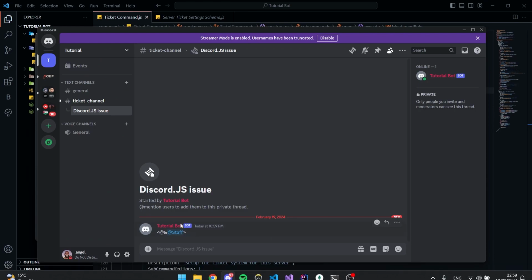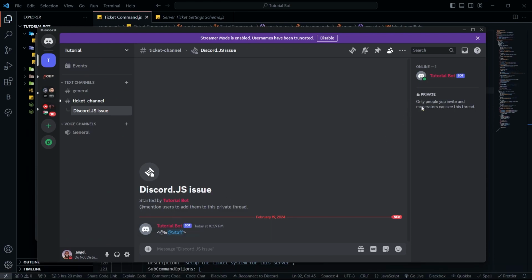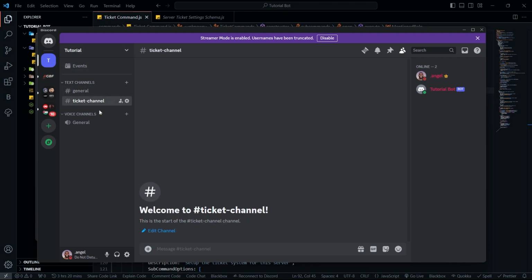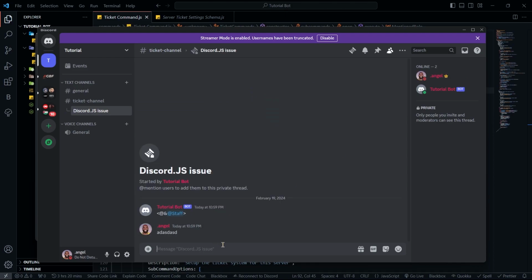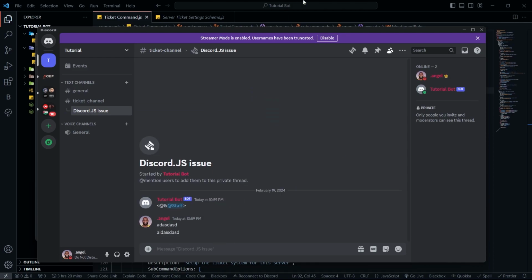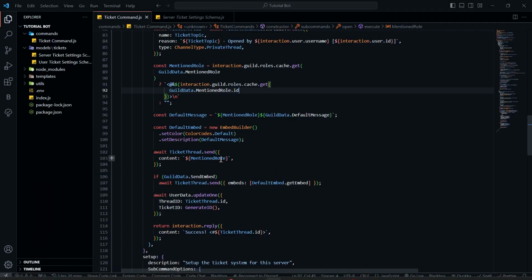So yeah, this is a private thread, so only you can invite moderators. Of course, we're gonna go ahead and improve on this system later on. So you can add whatever you want here. I don't know why it didn't send the default message. There's something that we did forget here. Oh yeah, the default message, there we go.